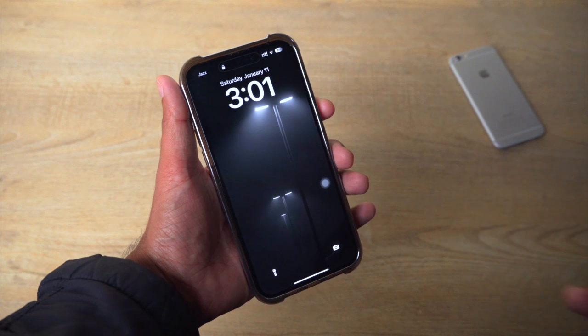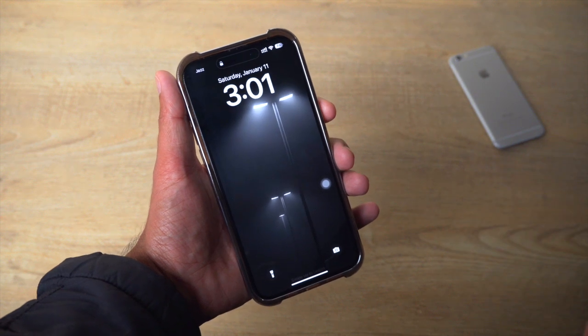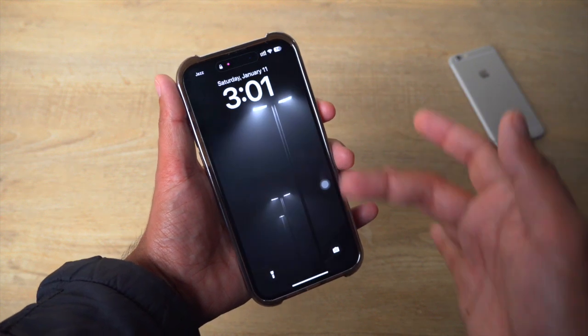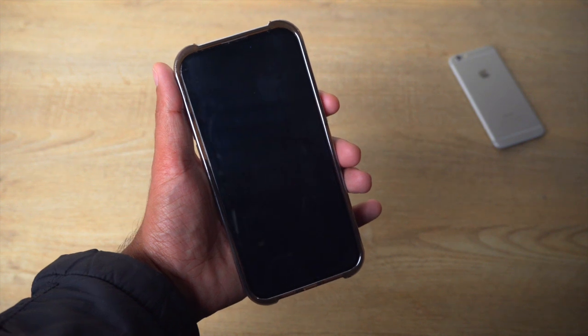In this video I'm going to show you how you can have this cool street light animating wallpaper on your iPhone lock screen, as you can see right here. So let's begin the video.